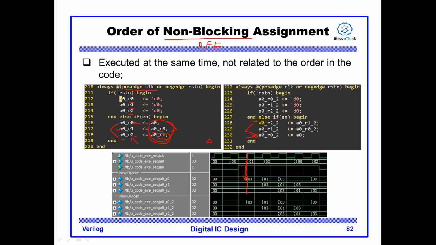And this is also true for this statement. They all use the old values just before the rising edge of clock to update the left hand side. So you can see the waveform is the same for the two codings. They are all shift registers.